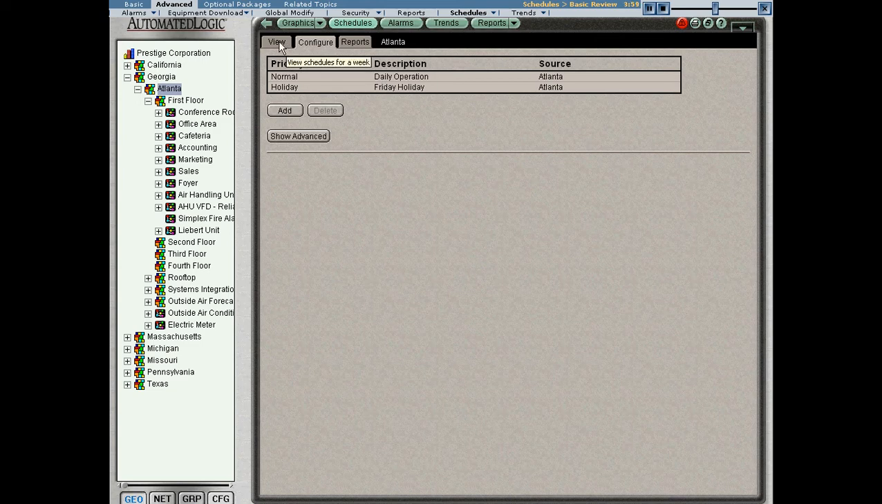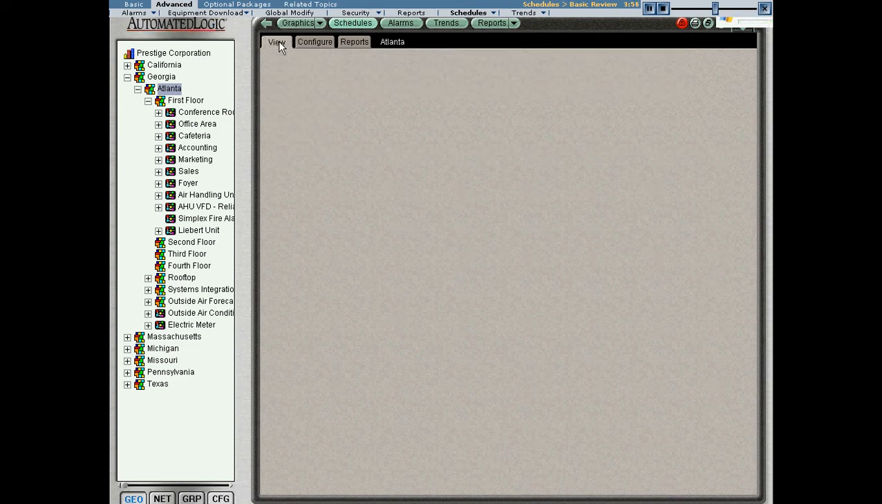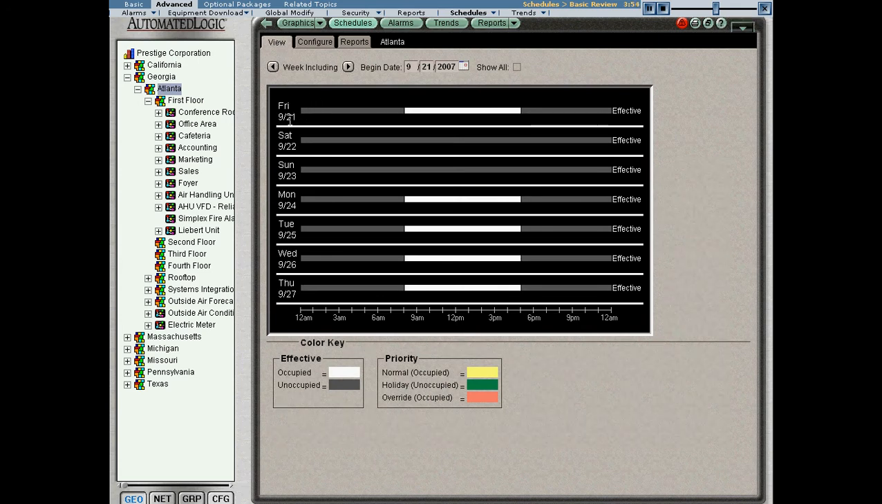Now, what if I wanted to know sort of an overview of what my schedules were going to do to the building? I could go to the View tab here, and I can see Monday through Friday, from 8 o'clock till 5 o'clock, I'm occupied. And notice that the white means occupied here in the legend.